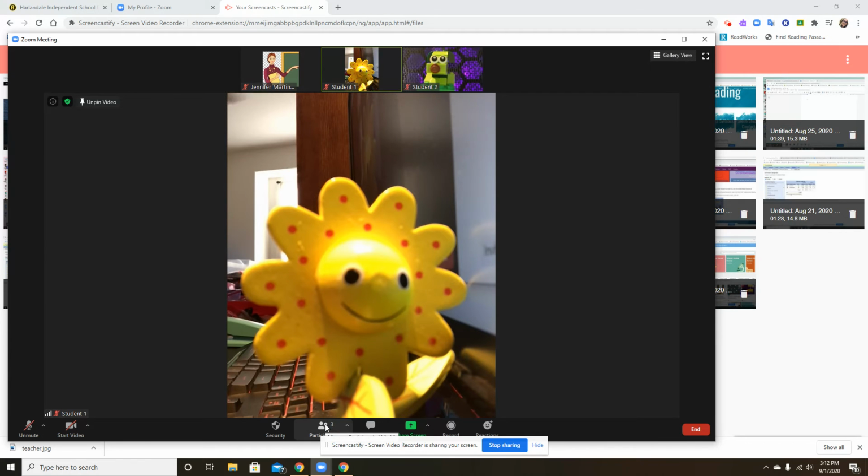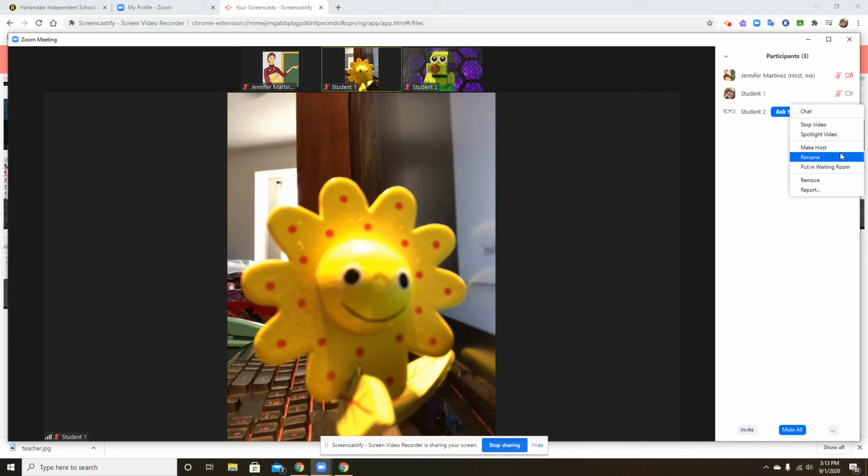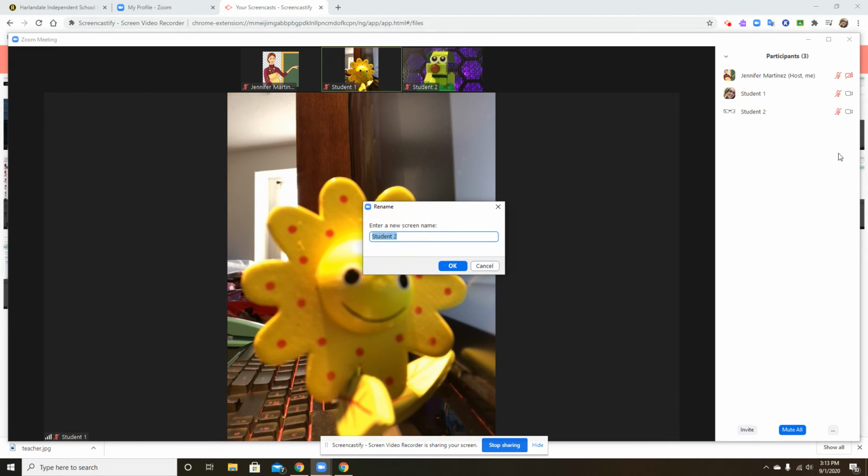If you are on an iPad, you're going to click at the bottom where it says participants. You're going to go find you. So if you are student number 2, you're going to find student number 2, your name. It may say your name. You're going to click more, and then you're going to click rename. It'll give you like unmute, raise your hand, or rename. It'll give you 3 options on an iPad. So then you go put your name.